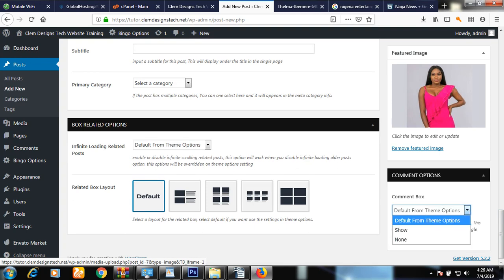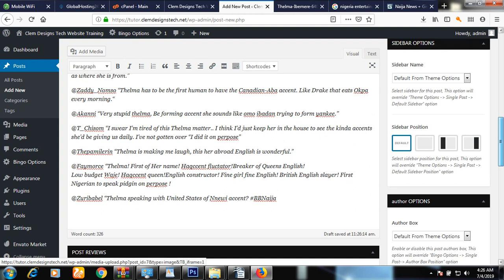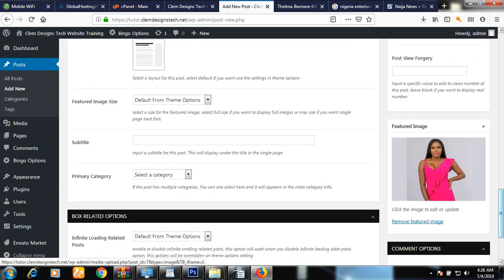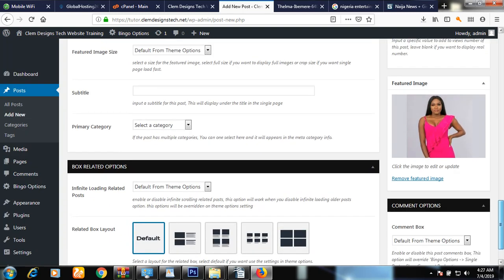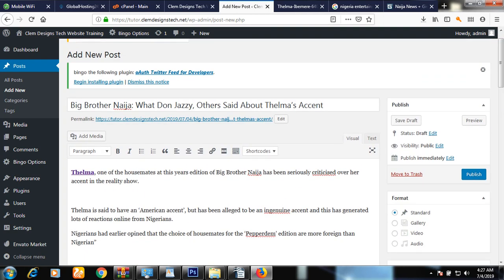If I want them to also share comments on it, they can share comments by leaving it on the default option. Then the next thing I'm going to do now is to set the sidebar option. Then it's a default sidebar. The position of the sidebar can be at the right hand side by clicking on this right hand side here, this last one. Then the next thing I'm going to do now is to select a category. So I have not added any category here before. So in a minute I will show you how to add that category. But first of all, let us publish our post.